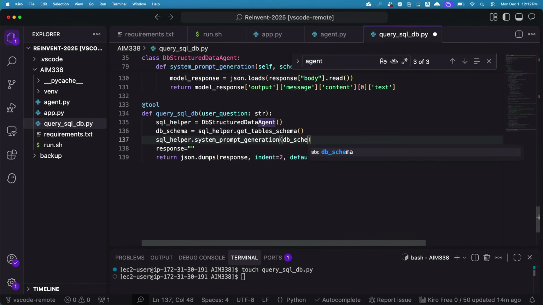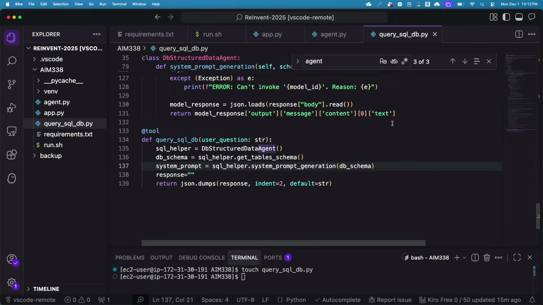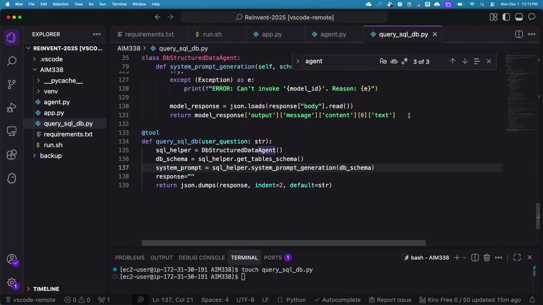And in this system prompt, we provided the db_schema to this function. So at this point, line 137, now we have a prompt which has our SQL schema embedded into it, right? Any specific reason why we are passing this information to the other agent? This agent should be intelligent enough to answer and build a query, right? It has the context of the question as well as the schema.